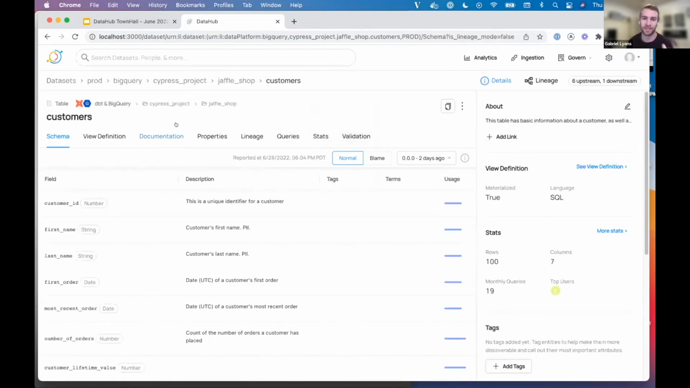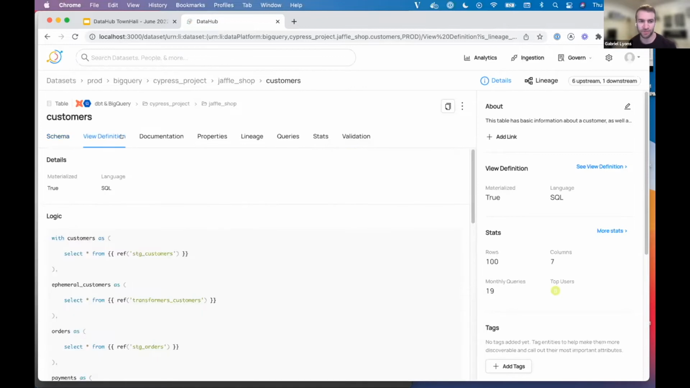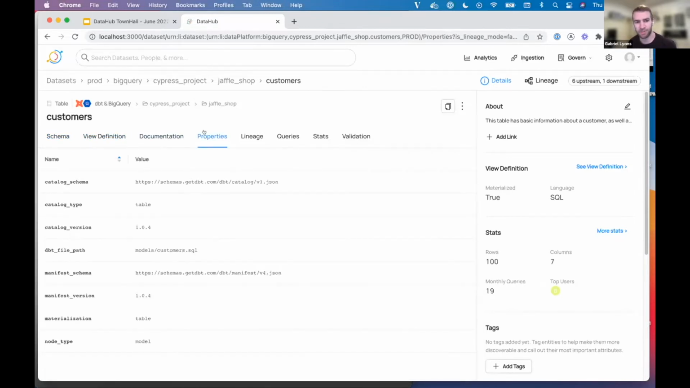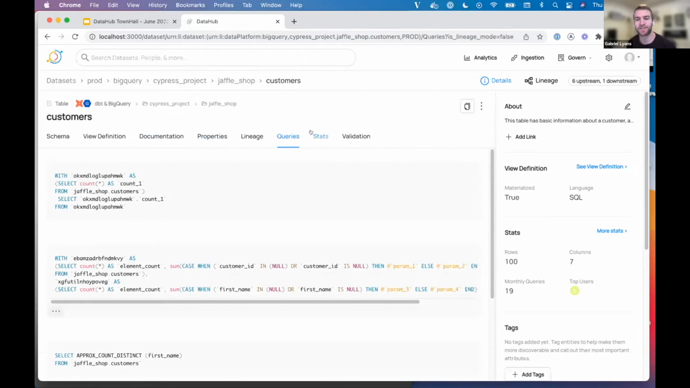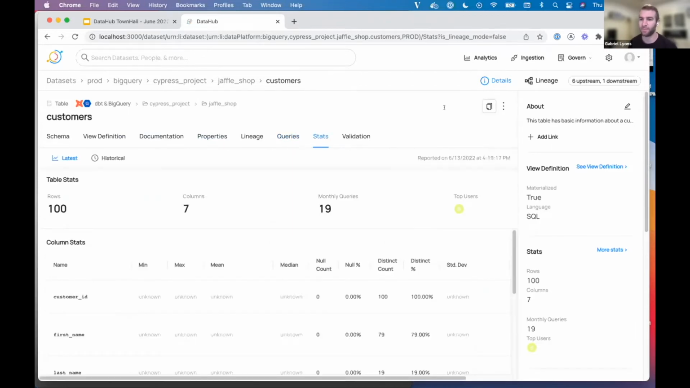In addition, going to the entity page, you can see that this entity page is showing metadata merged from both the dbt node and the BigQuery node. So you get the best of both worlds. Here in the schema, you can see schema descriptions that are coming from dbt and also usage information that's coming from BigQuery. Similarly, going through the various tabs, we're able to pull in and merge the metadata from both BigQuery and dbt. So I'm getting view definitions from dbt, properties from dbt, but also things like queries and stats that are coming from BigQuery.